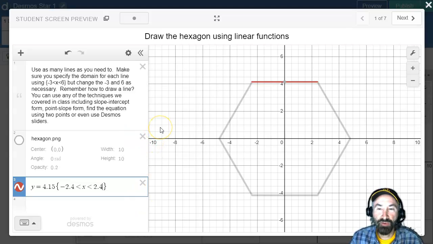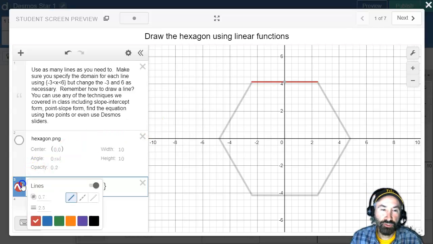And the other thing is I want you guys to make it fun. So choose a color. If you click on the color and hold, you'll get a choice of different colors.